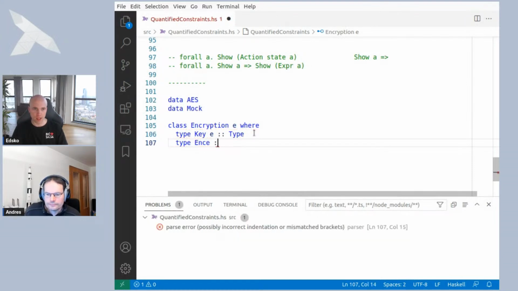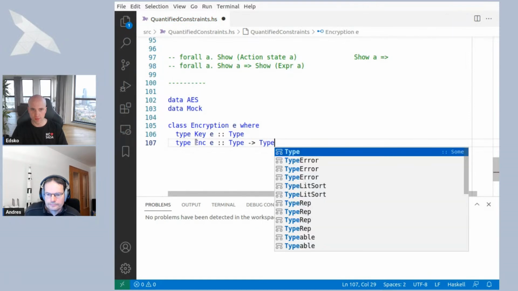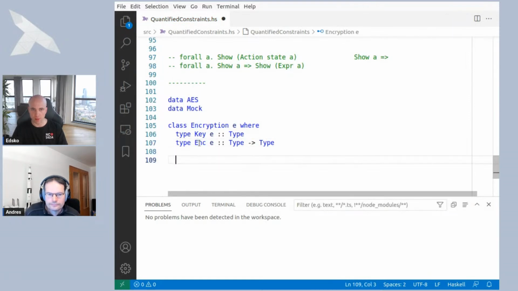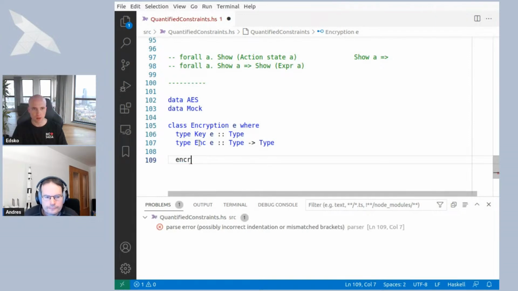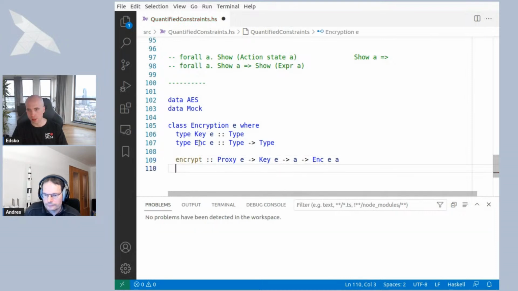And the other thing we might have is that, well, if we encode something, then we have something of type enc, right? So enc is going to be the type of encoded values. So for example, encrypt takes a proxy for E, just to help the type inference along, the key, a value, and then returns the encrypted value. And you can imagine that decrypt goes the other way.